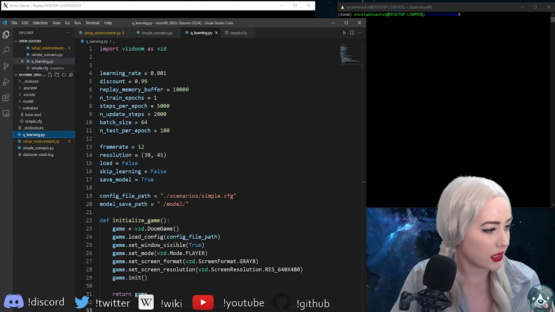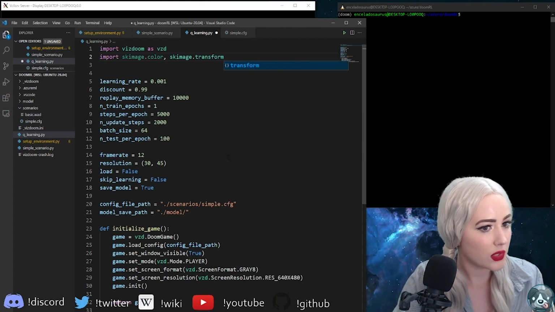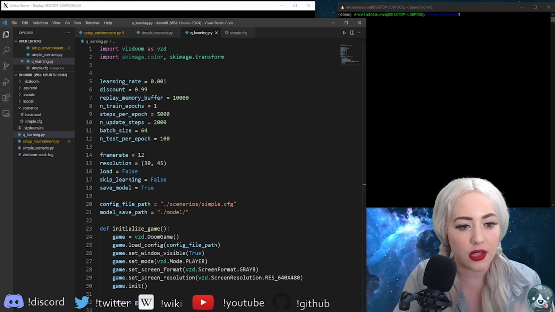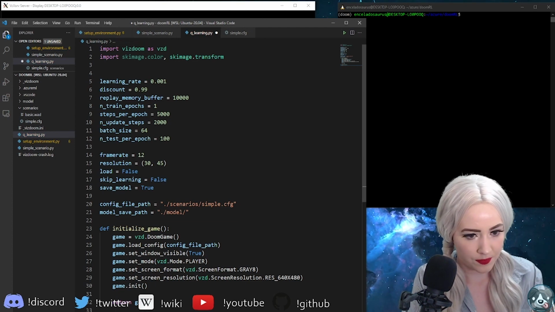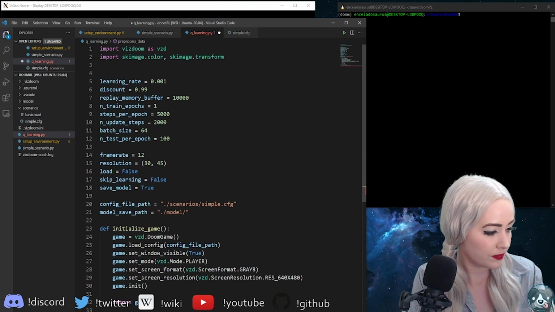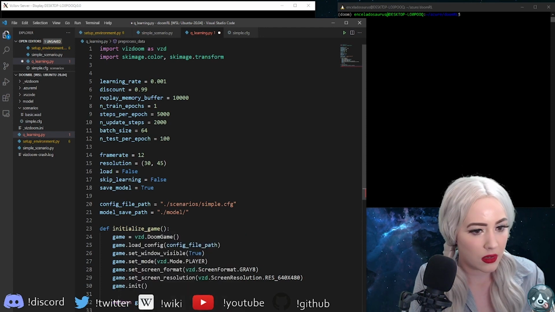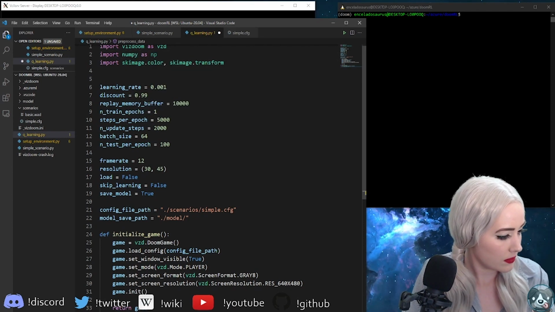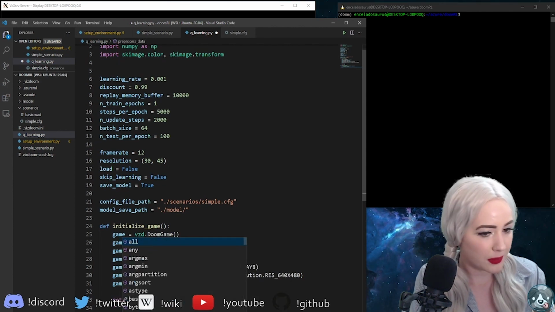We also need to pre-process. So we're going to use scikit-image, that library, just to pre-process the screen capture that we're going to have. We're going to resize it. That's fine. Then, yeah, we need to cast this. Oh yeah, gotta reshape.